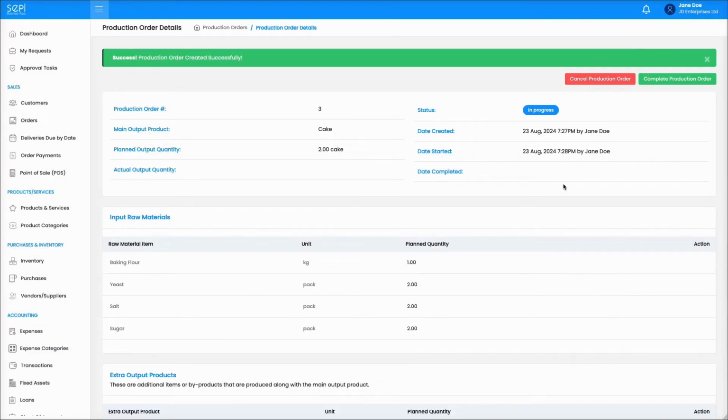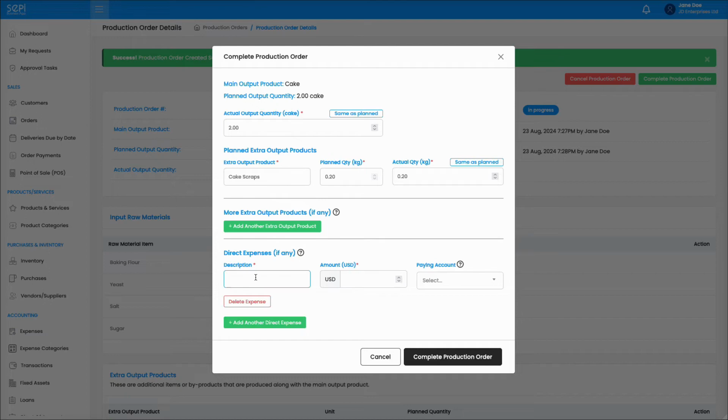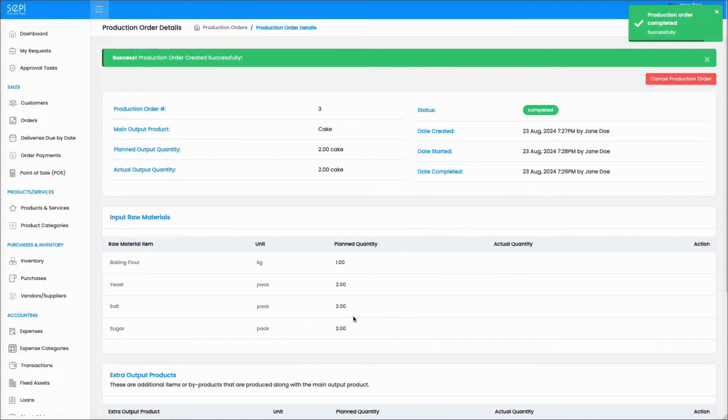When production is done, you can complete the production order and fill in the actual outputs and record any direct expenses incurred during that production order. Once completed, raw materials inventory decreases, and the output products inventory increases automatically.